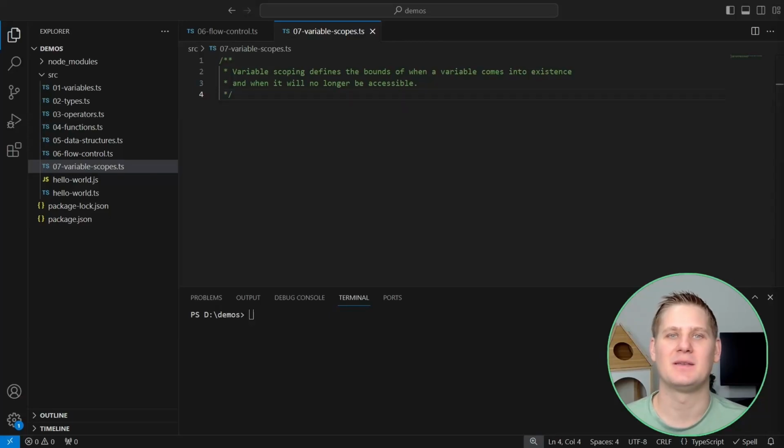Variable scoping defines the bounds of when a variable comes into existence and when it will no longer be accessible. For example, if we create a variable inside of an if statement, the variable will only be scoped to that if statement and no longer exist after the if statement.